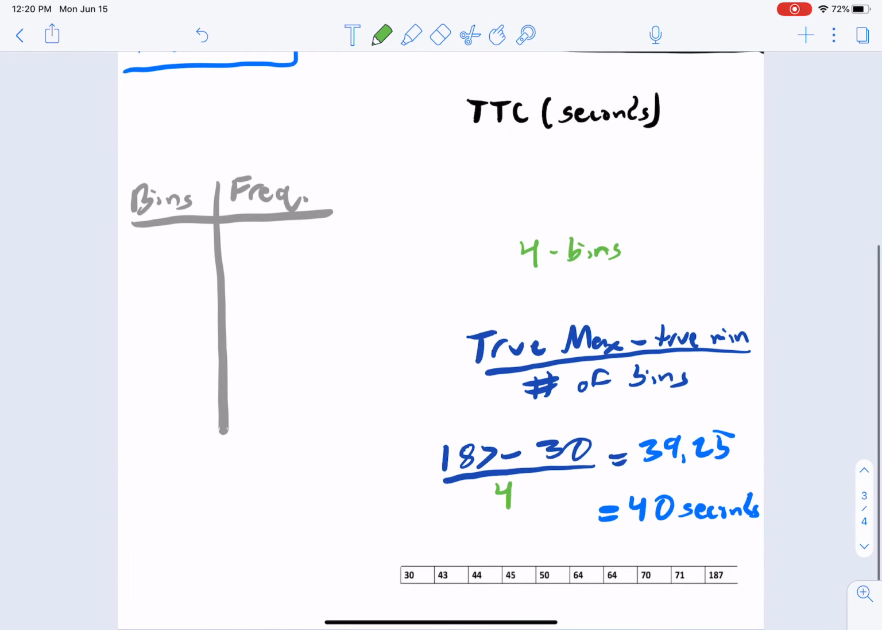So we're going to start at 30, and then we're going to add 40 to that. Okay, so that is going to be 70. And then 70 plus 40 is 110. And then 110 plus 40 is 150. And then 150 plus 40 is 190. Okay, so that's fine.